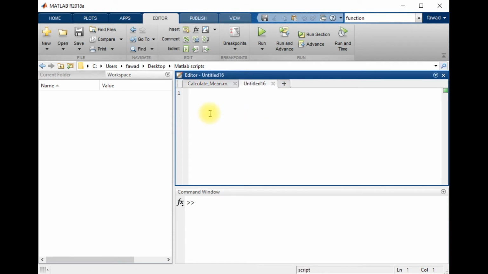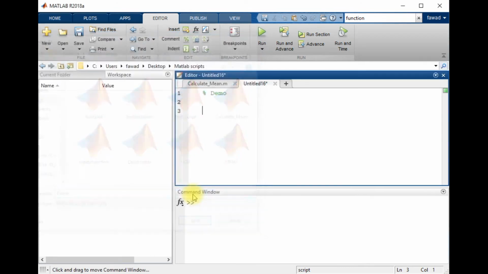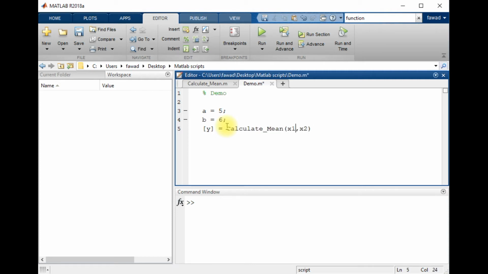I am going to create a demo file. I will call the function which I have created from the next script, and I will see the result. In the demo file, I am going to create two variables, for example a is equal to 5, b is equal to 6, and I'm going to call the function with a and b. When I execute this, I see that a plus b divided by 2 is equal to 5.5. So 5.5 has been stored over here.